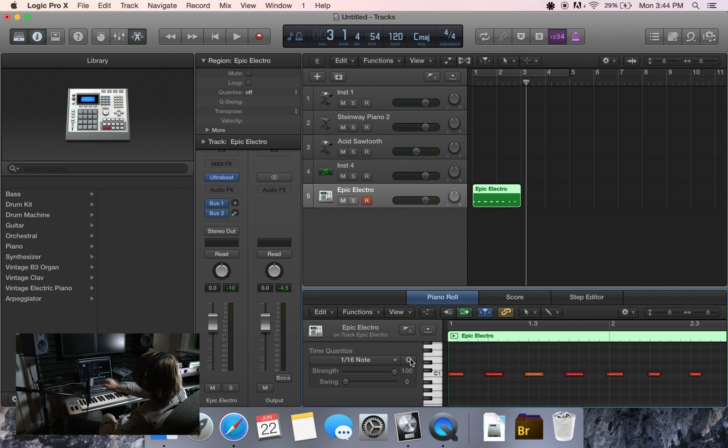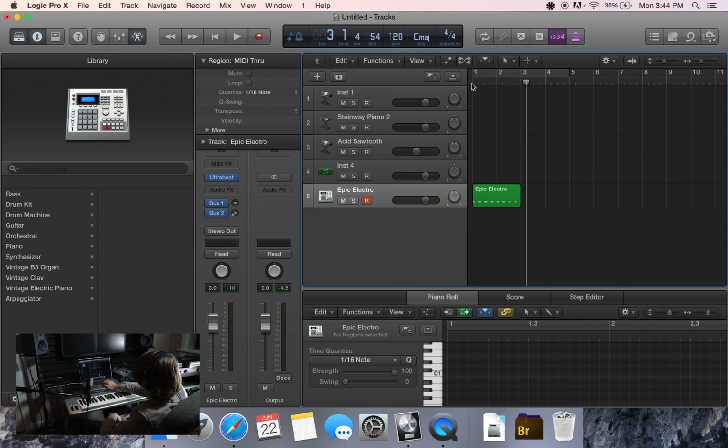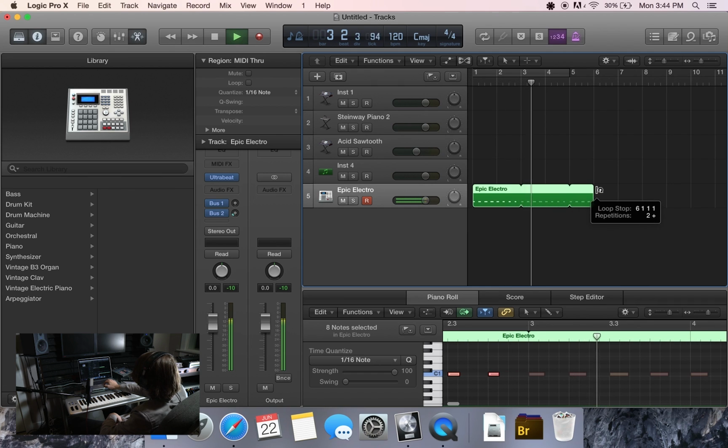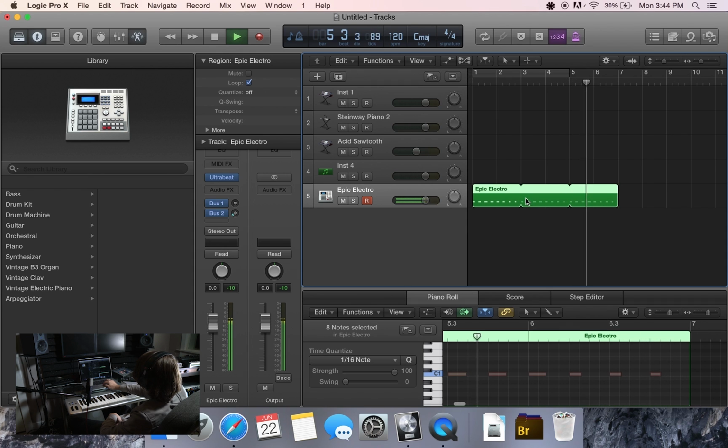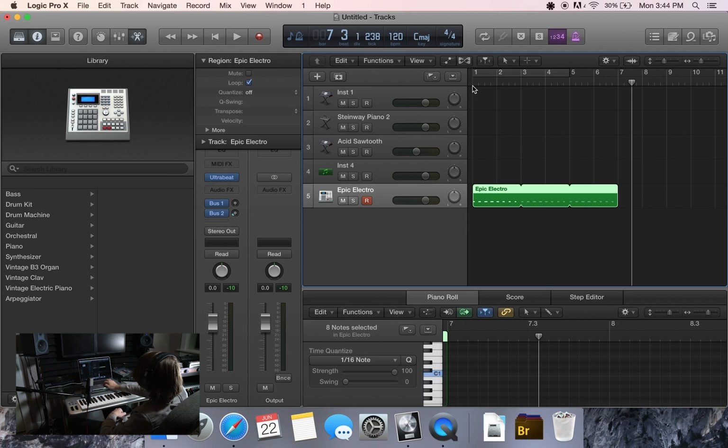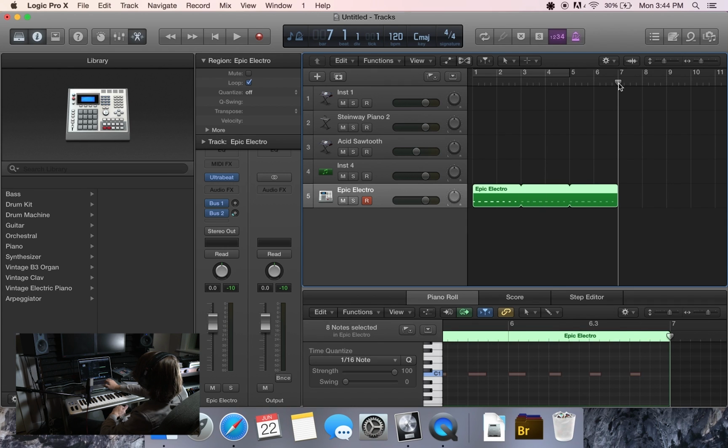You want to come in here, you want to make sure it's always quantized. Select all, Apple A, quantize that, make sure it's right on beat. And then I'm not really going to make this a very long song, so we're just going to do a four measure intro. So here we go.